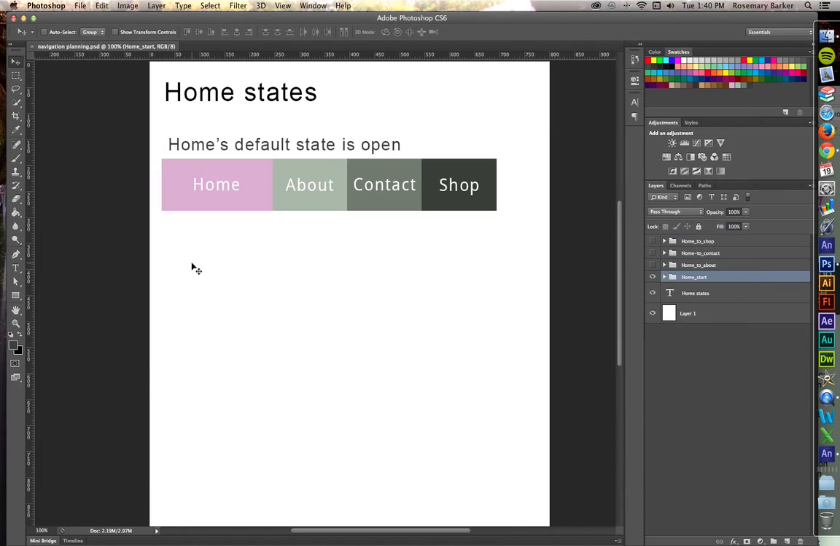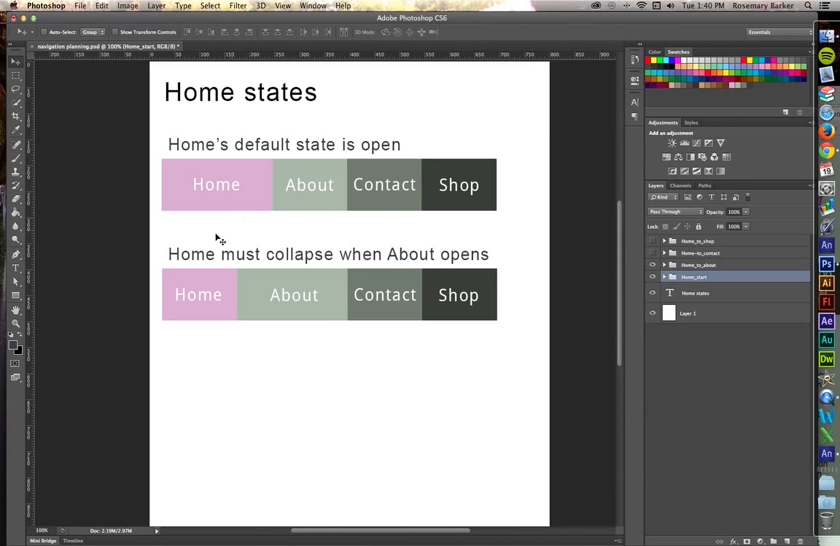So I didn't put a lot of time into this. I just made it really simple and easy, and I'm going to talk about each one of these. So I have my default state with home being open here. Now, I know that when I go to about, About has to expand and home has to contract. So I laid it out visually and I talked about it.